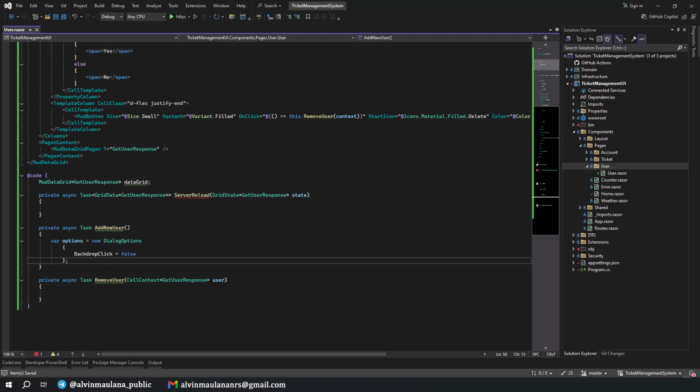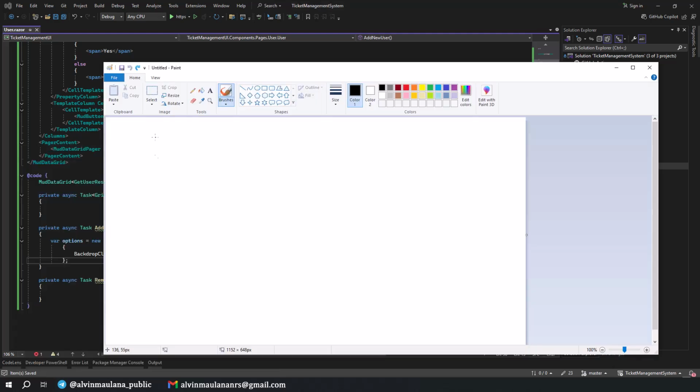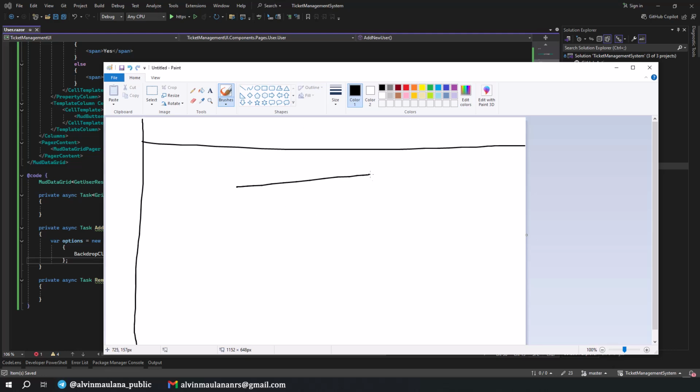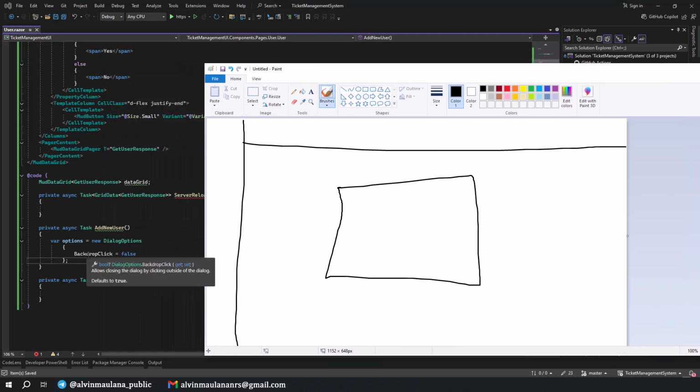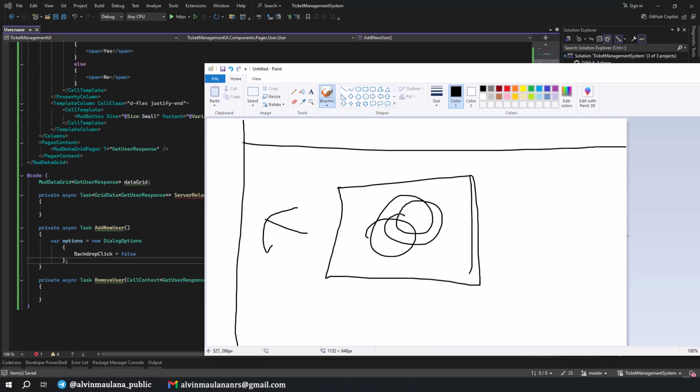Okay, what is this actually? Maybe I describe it in Paint. Okay, this is our whole web. This is maybe a navigation, yeah, something. And the modal will show in here, not modal, but dialog. So if we set the backdrop click to false, that means when we try to click the backdrop, which is the other area outside the dialog here, this is the dialog, yeah, full rectangle, when we try to click, for example, in here or in here or other places, it should not close the dialog. That's why we set the backdrop click to false.